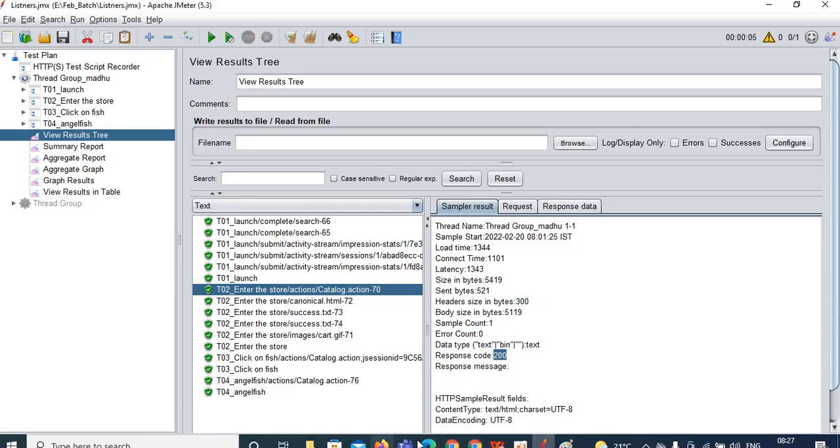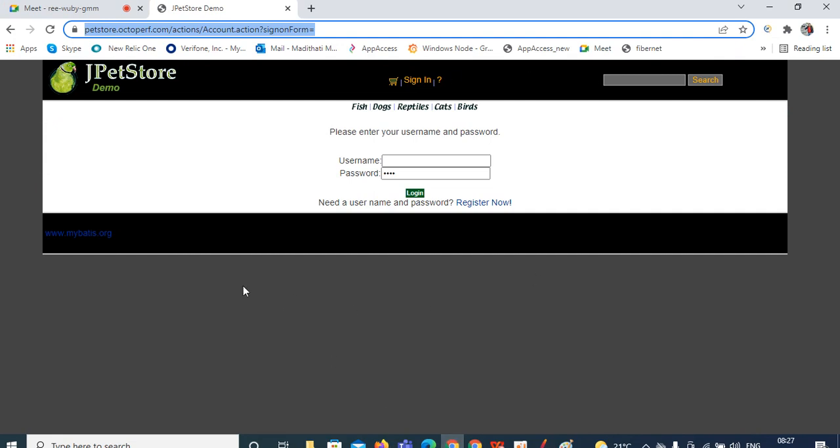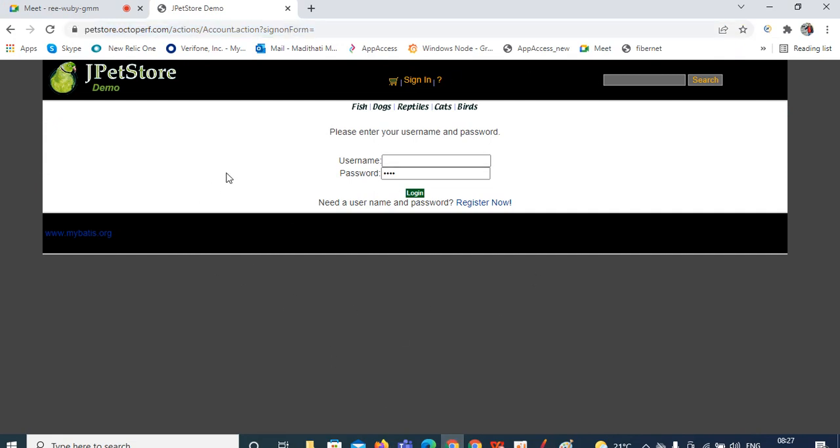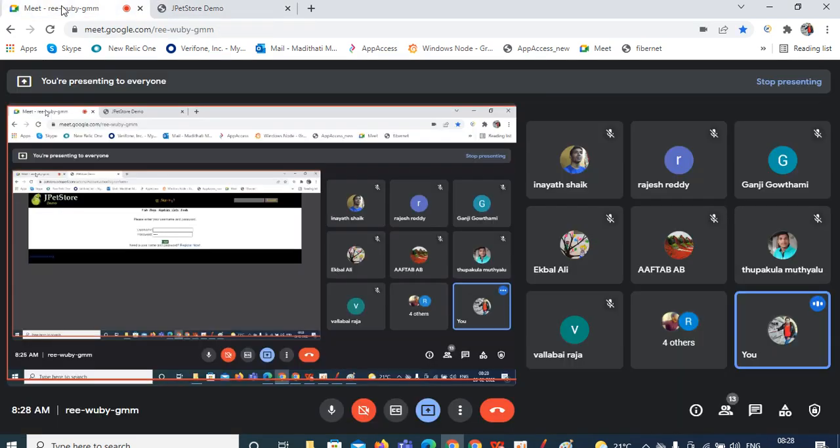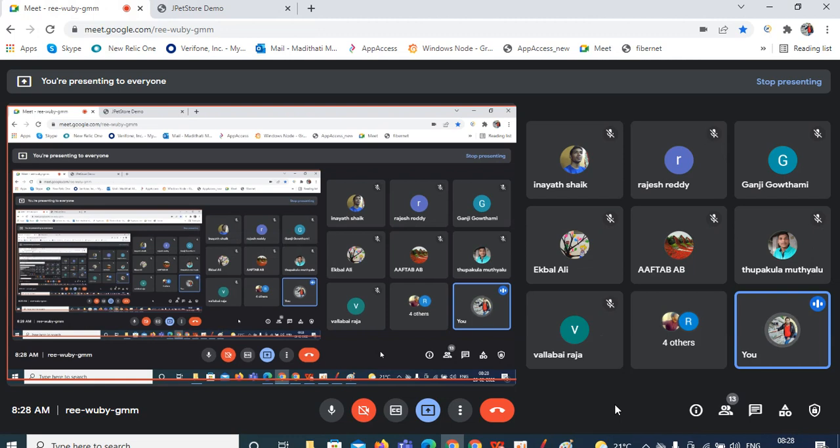You are recording one script only. You are executing with n number of users, but you are preparing only a single script. Single script we are using, and we are iterating that script with multiple number of users. So therefore one script should iterate with n number of people. To do that, we need to handle the dynamic values.